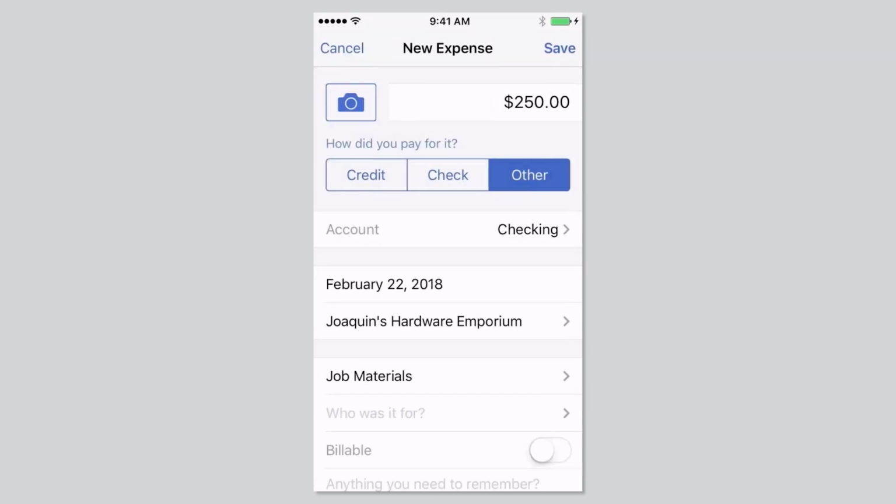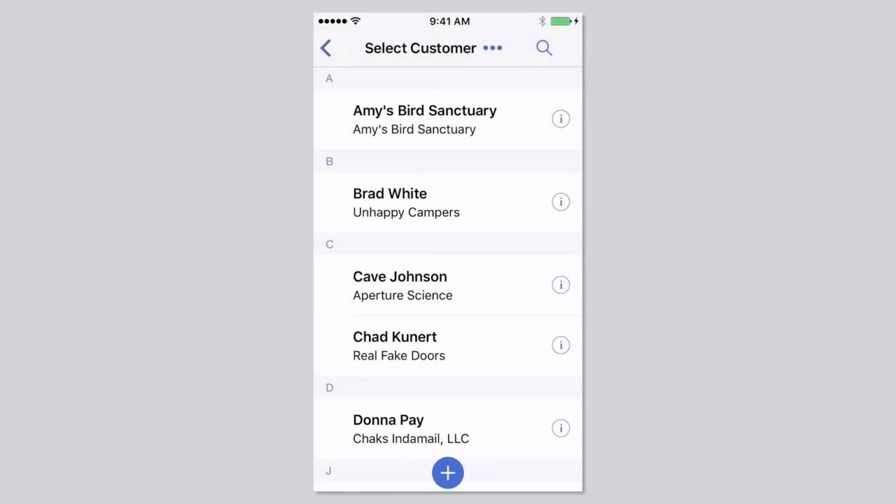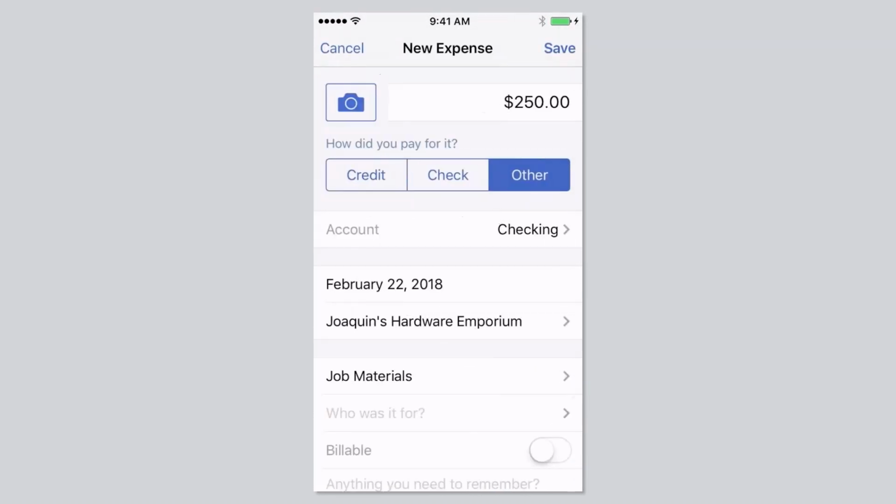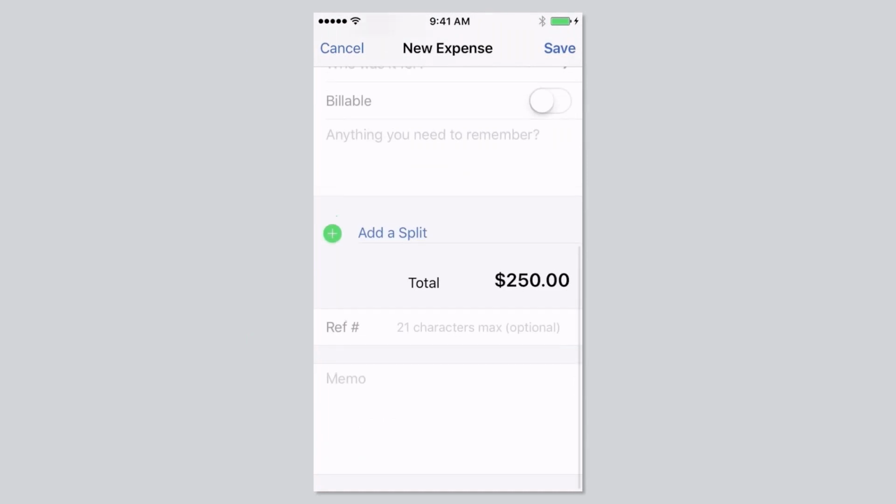You can also indicate who this transaction was for. So if you want to do some job costing, or if you want to make it billable, you can press on that option, and you'll see a list of your customers as well. Then there's also a billable option down there at the very bottom. Now, scrolling down to the very bottom of the screen, there's also a section for split. So if you want to enter multiple expense accounts, liability accounts, asset accounts, you can do that there.